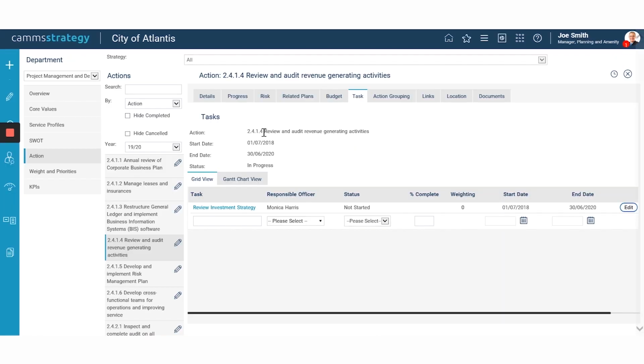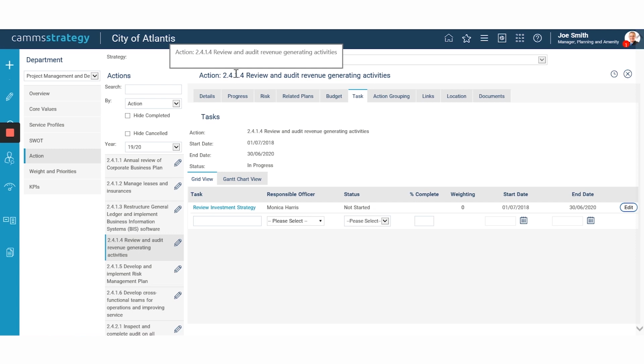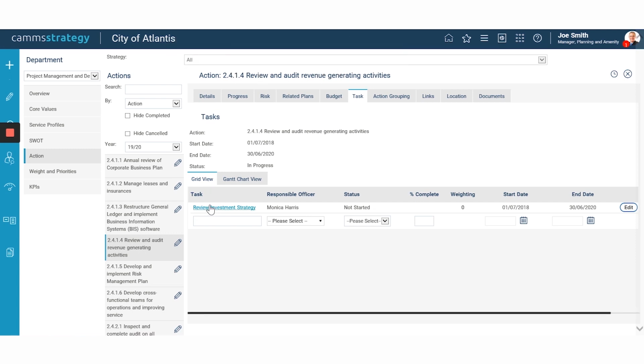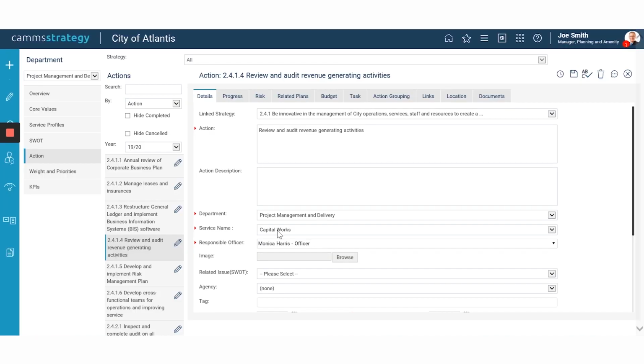And if I just switch to a view in CAMS strategy now, so we're looking at the action sitting in CAMS strategy review, revenue generating activities, and there is my linked task. So it's now, by virtue of that, linked into that particular action and linked back to the appropriate service and department, so it becomes part of that department or business unit's plan.